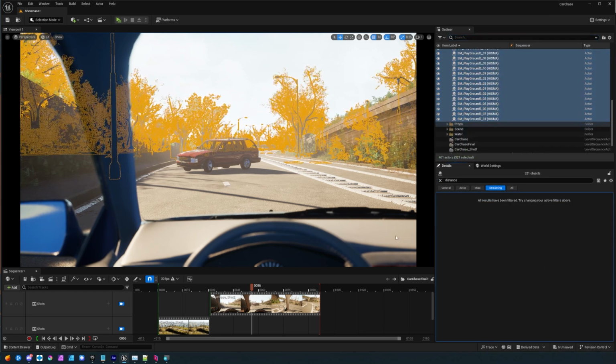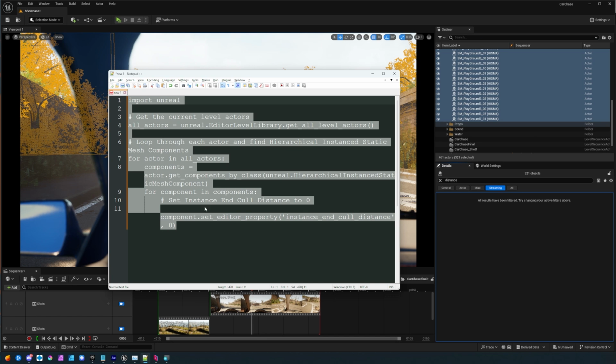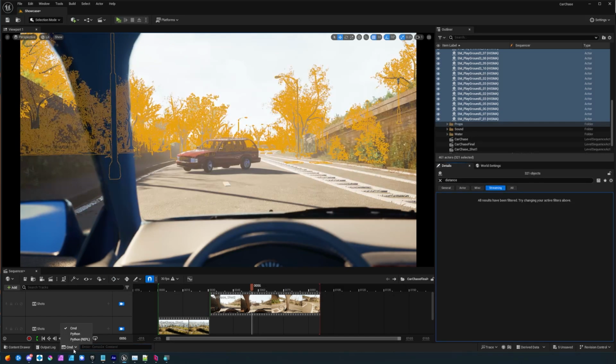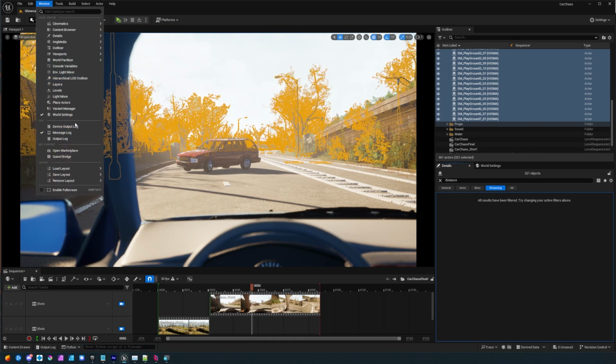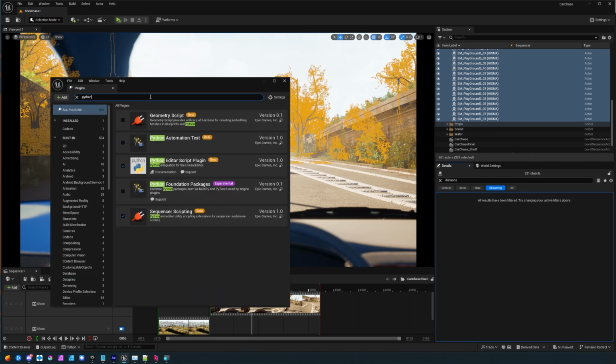So rather than making you all do that, I wrote this script that just automatically does it. You just copy this, Control C, and you'll paste it down here. You'll change command prompt to Python. And if you do not have Python, you'll have to enable it. You'll have to go to Window, Edit, Plugins, and you'll search Python. And you'll have to enable the Python editor script plugin. You have to turn that on.